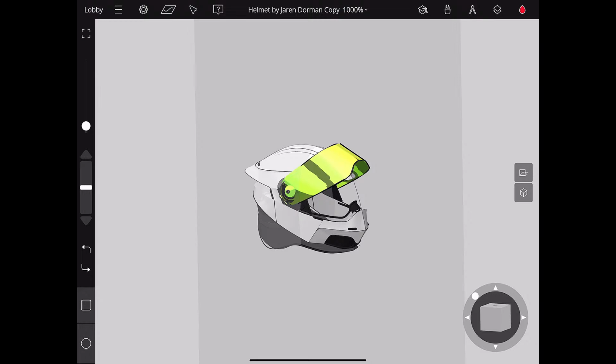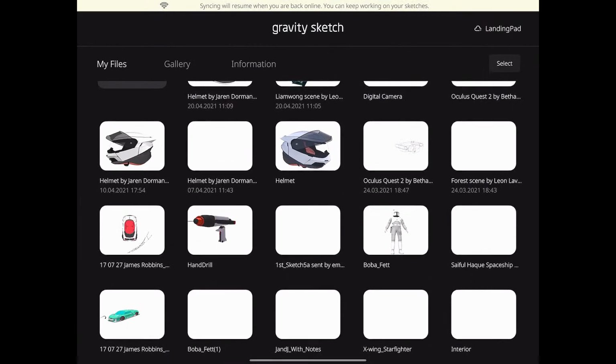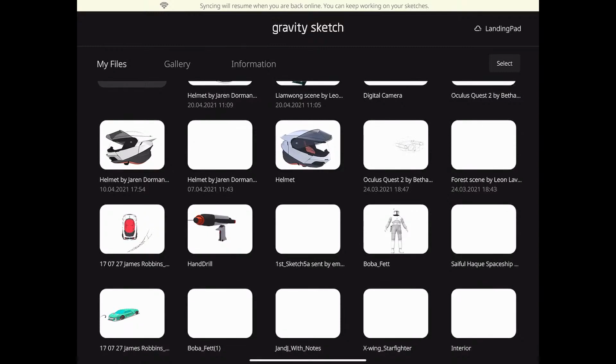So let me just show a quick example of what I mentioned, being able to open up something that was originally made in VR. I'll open up this Boba Fett one. The screen's going to go black again, so let me just go ahead and fix that. Here we are.